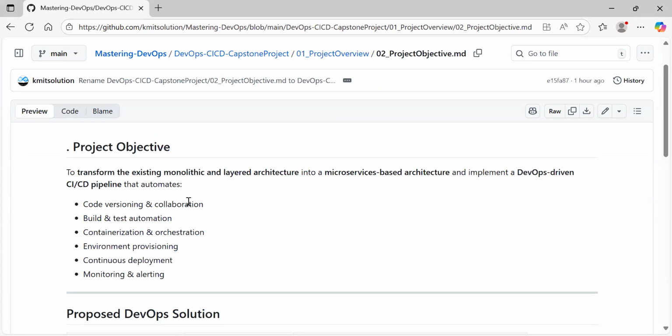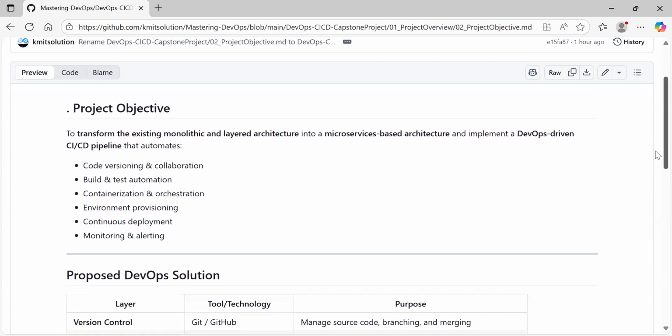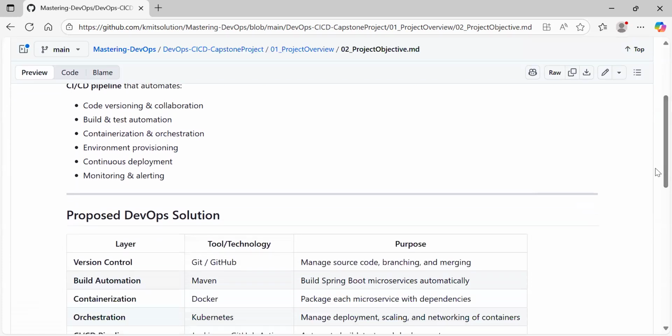So what we will be doing in the DevOps CI/CD pipeline, we are basically doing an automation for our SDLC end to end. Here, we are doing code versioning and collaboration, so that different developers who are working on their branches, when they merge the code into the main branch, there should not be any problem. So code versioning and collaboration: here we will be using Git and GitHub.